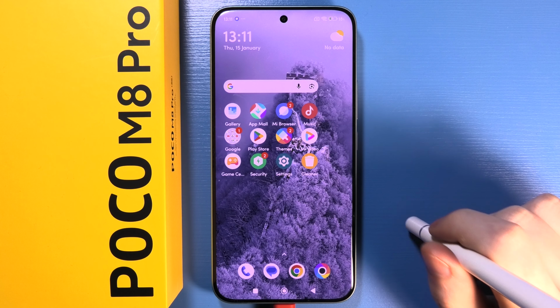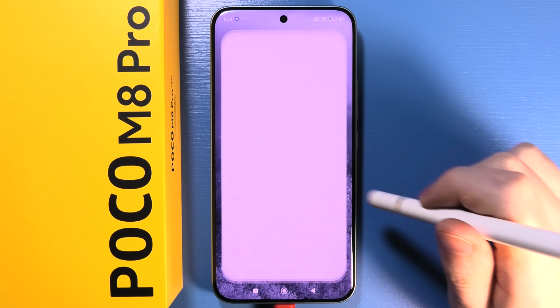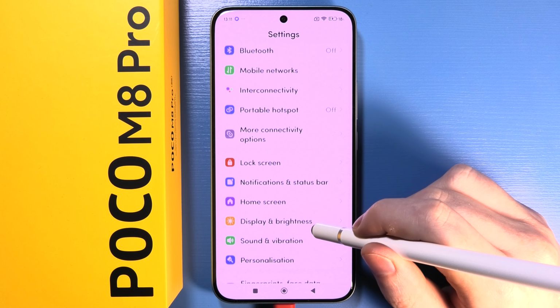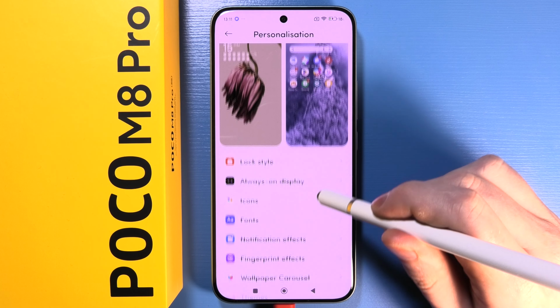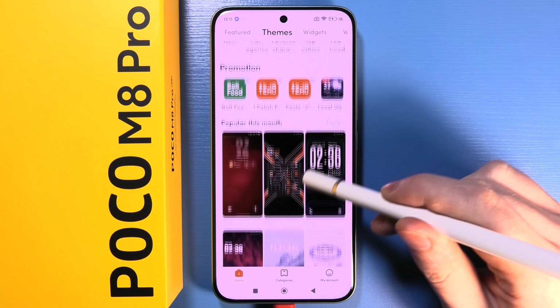To change the theme on POCO M8 Pro 5G, first of all we'll need to open settings on our device. Next step is to scroll down, and here we want to locate the personalization. Open it, then move down until we find the themes, and that way you will see a theme store.